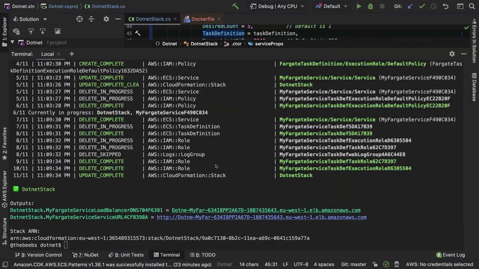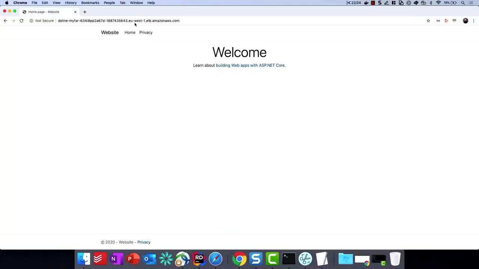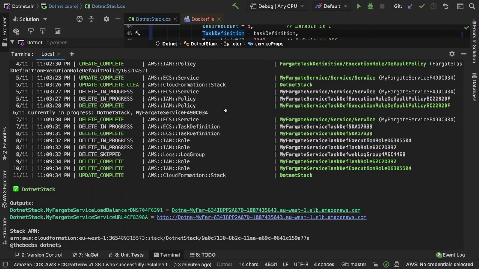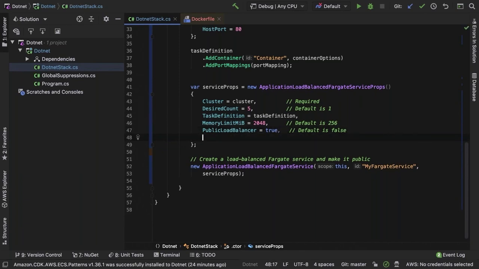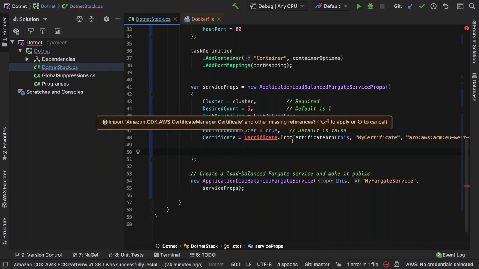Okay. Now, I recognize that we're running out of time. At the moment, it's deployed to that URL, but I'd really like it to go to fargate.thebeebs.net. So inside here, I'm just going to add a little bit extra code. I'm going to add a certificate.